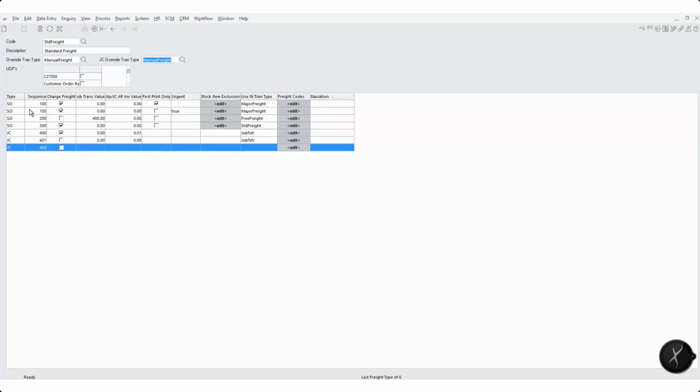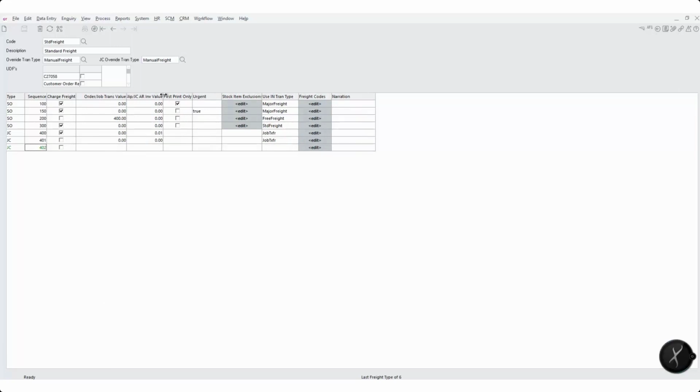In my freight rule, it's basically hierarchical, and when these rules are applied, they are applied from the top down. So sequence 100 says charge freight if my job transaction value, I'll make that slightly bigger so we can see the whole thing. This is a sales order line, so my order job transaction value is not important. My packing slip value is, so this says everything greater than 0 for the first packing slip only, and where the urgent is not marked.